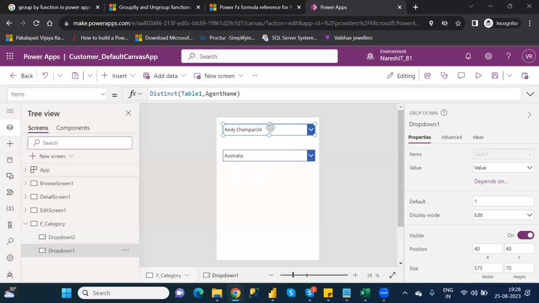So this filter function, I'm applying in a cascading scenario. What is cascading? If any values depend upon other values, we can call it cascading. Understand or not? So I'm taking an agent name here and a location here. These two columns, I need to load in two drop downs. In the first drop down, we need to load the agent name. In the second, we need to load location.